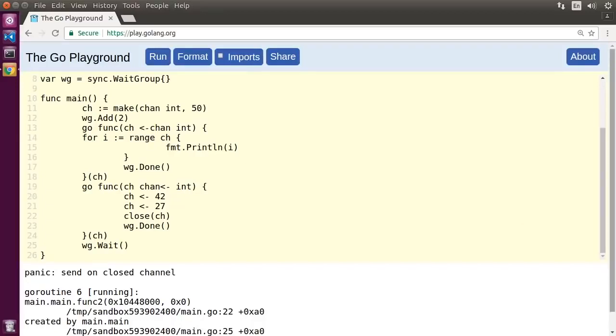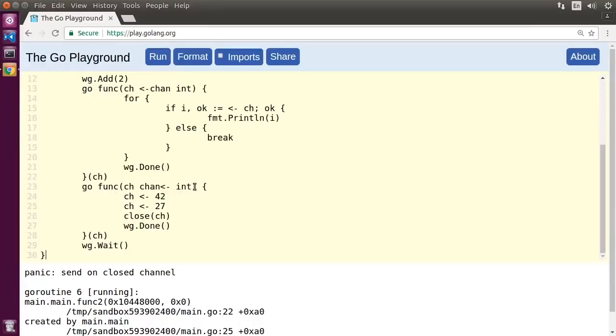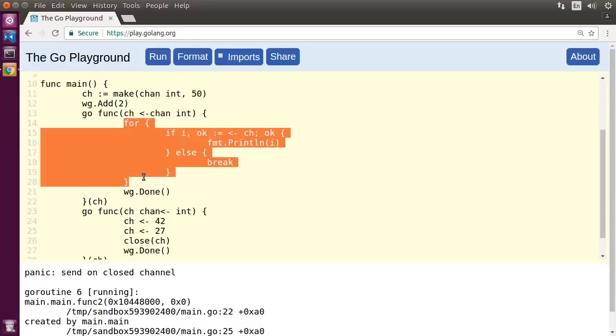So if I change this example up a little bit, and this is going to do exactly the same thing as our current example here using a for range loop, but instead of using the for range loop and having Go automatically process the closed channel for us, we're going to process this manually. So let me paste in this example and show you. So notice that I'm in a for loop in this Go routine, and I don't have any conditions on it. So this is going to execute forever.